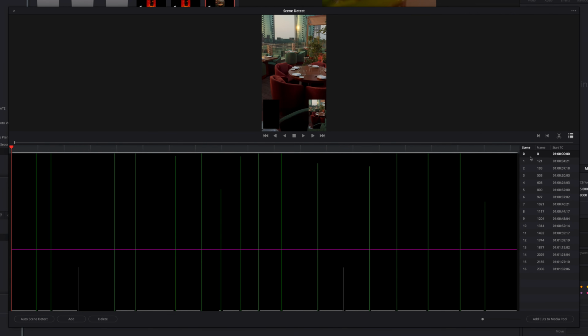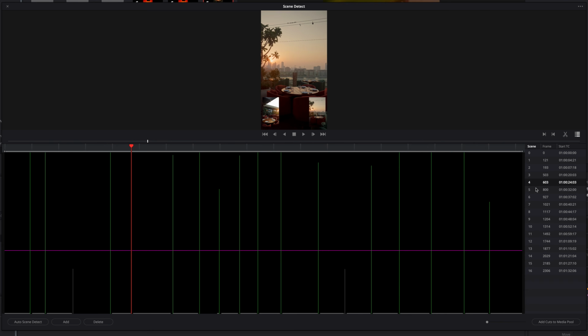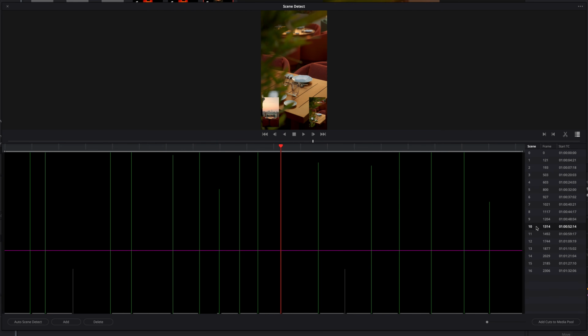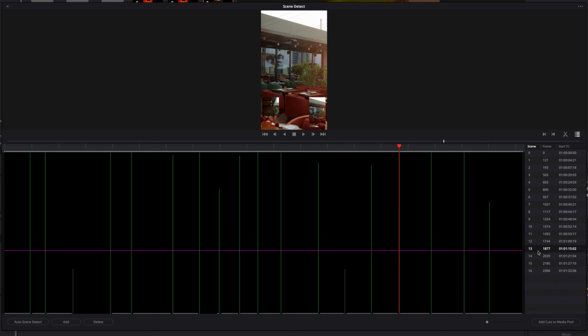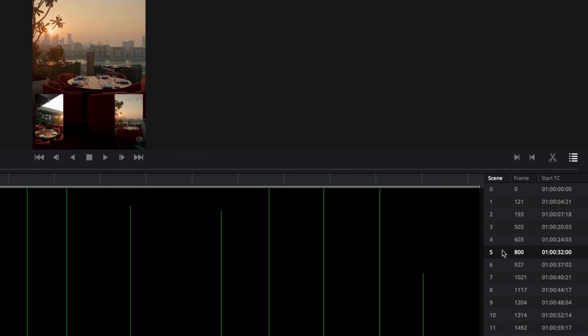Now let's just take a second to digest what's actually just happened. If we look over here on the right hand side, you can see that DaVinci has used some form of wizardry, because I refuse to call it AI, to detect where each clip starts and ends, and then chop it up into multiple clips. Mind blown. And to check that everything's worked, you can actually click on each scene one by one.